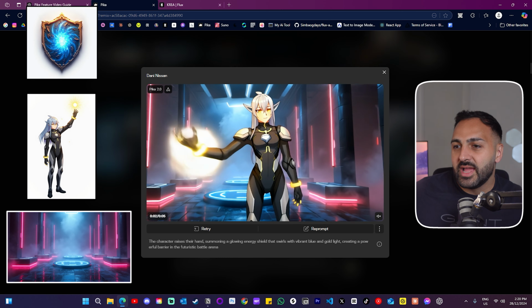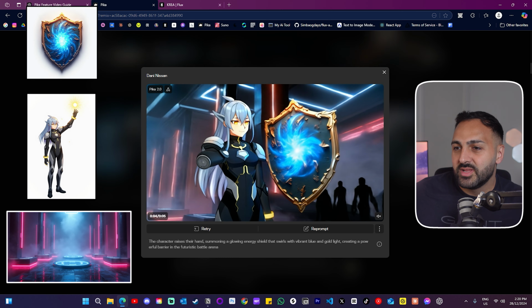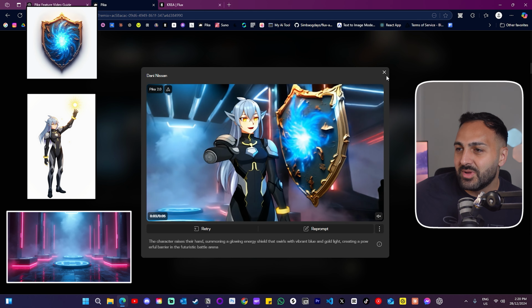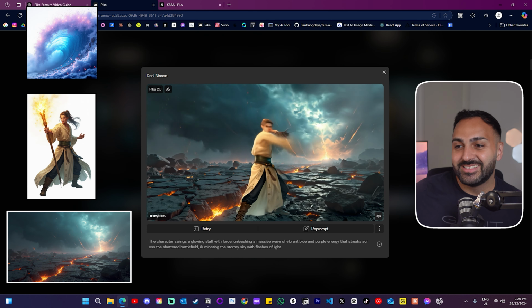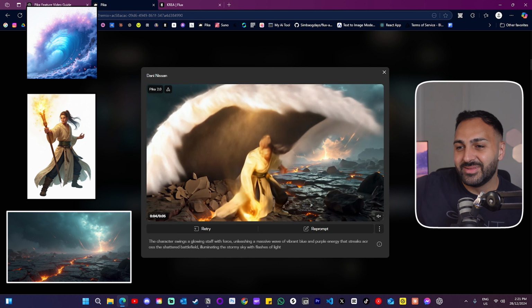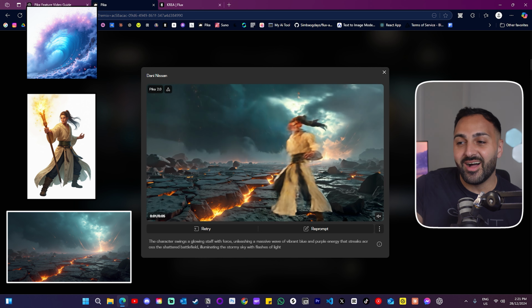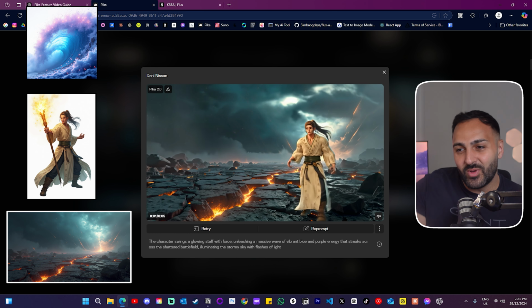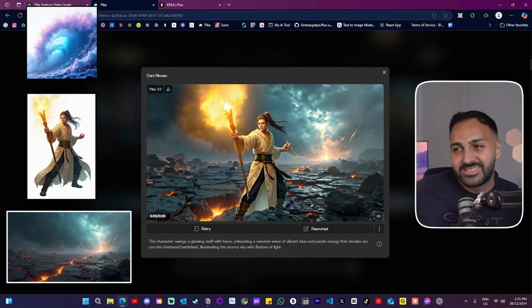This one was kind of cool. I had this character and this shield and she sort of summons the shield as well. I don't know, this one kind of came out pretty cool. All right, this one was awesome. I had this character and I wanted to get him to cast this wave spell. I actually love how this one came out. It doesn't really make sense because obviously the wave goes over him, but it's still awesome.